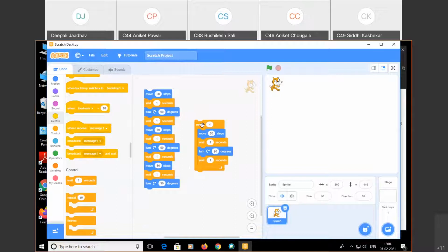Now I click on this one. What happens? See, the same output you can observe here, but you can see the length of this one and the length of this one. It minimizes the size by using the simple control repeat. Repeat these statements for 4 times.